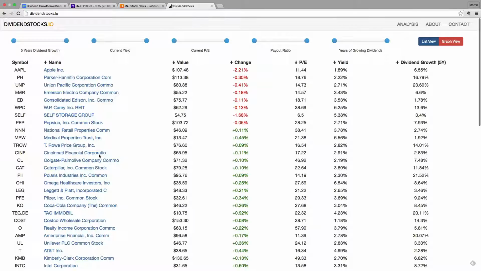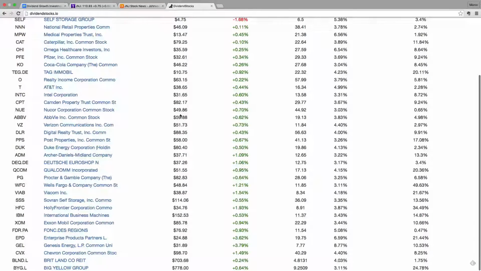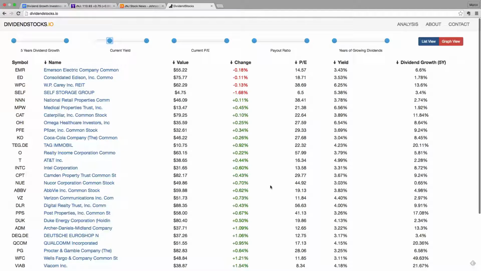So you have this main view where you can actually filter the stocks. We will see what this means later, but you can filter, for example, on the current yield. If I want a yield of more than 3%, it immediately filters all the stocks. So this is a tool I use myself to select stocks.